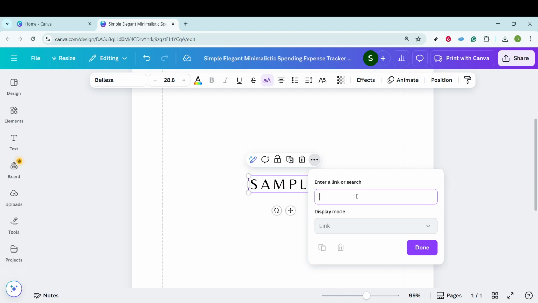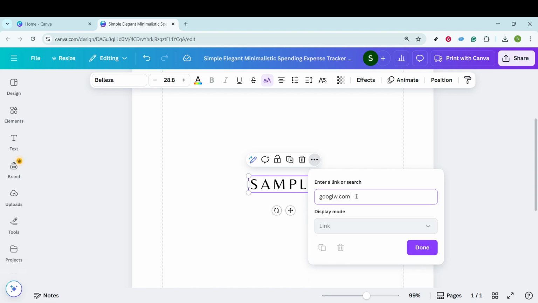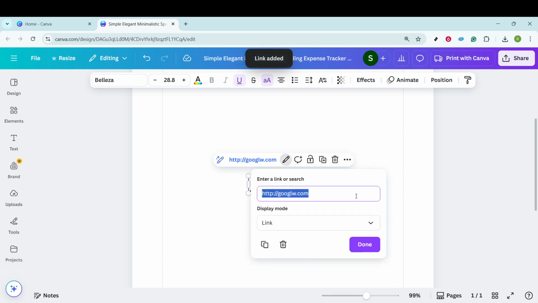It's important to double-check that this URL is correct and fully functional before you proceed, especially if the design will be distributed widely. Double-checking ensures your audience can reach their intended destination without any hassle.